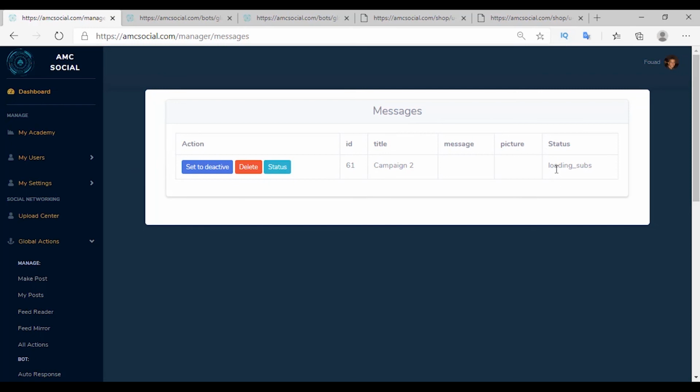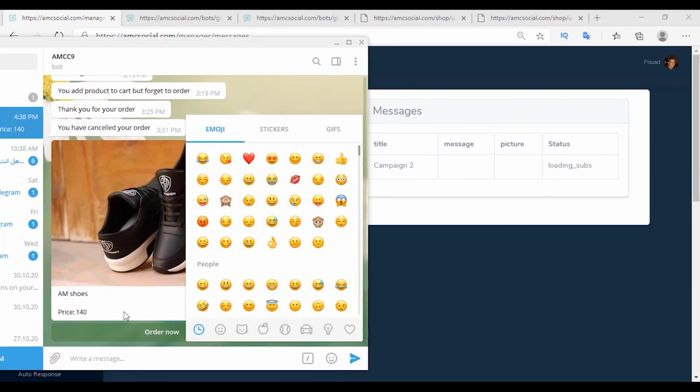Here you find campaign ID, title, message, and image. Here is an action we're set to inactive so that this campaign message is not sent to new subscribers in the bot. And from delete, you can delete the campaign. And from status, you can see the subscribers, whether old or new subscribers. The campaign has turned finished and means that the campaign message reaches all subscribers.